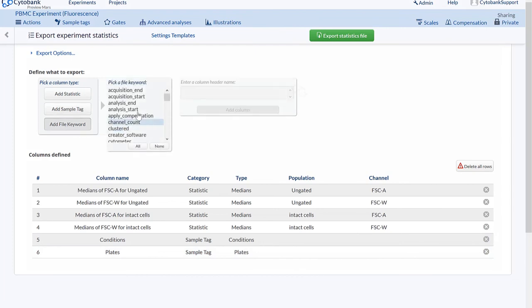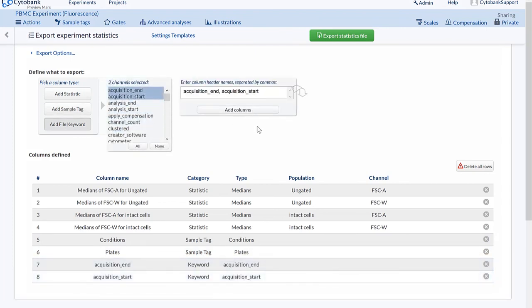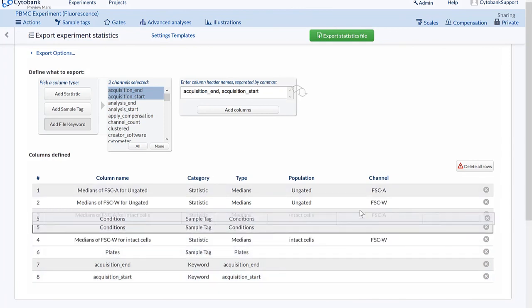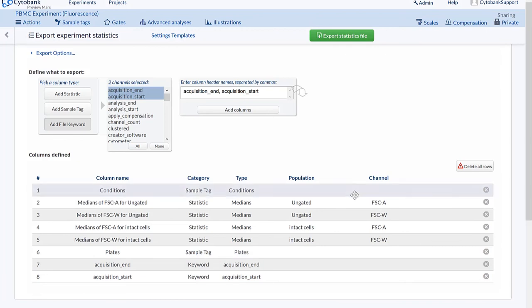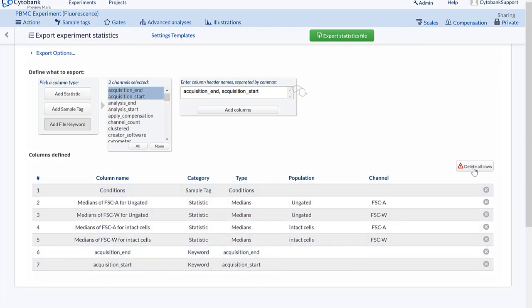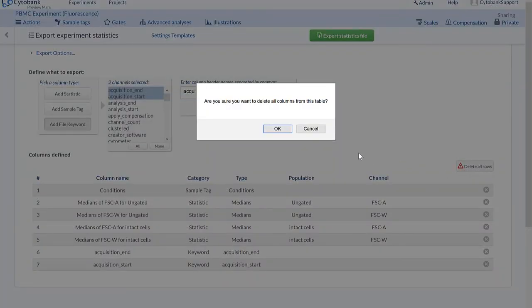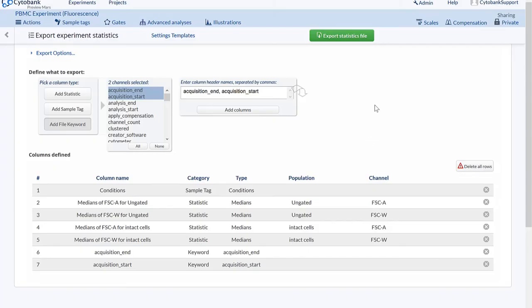You can also rearrange the order in which the statistics table will be built by dragging and dropping the rows where you want them. You can delete rows by clicking the X at the end of the row, or delete all of the rows by clicking the Delete All Rows button. Finally, when you're ready to export your table of statistics, click the green Export Statistics File button in the navigation bar to begin the download.